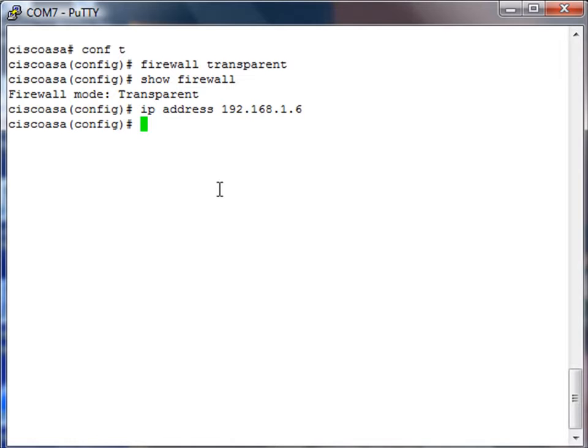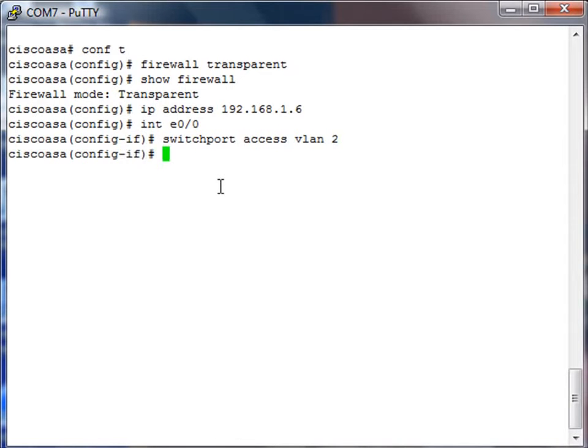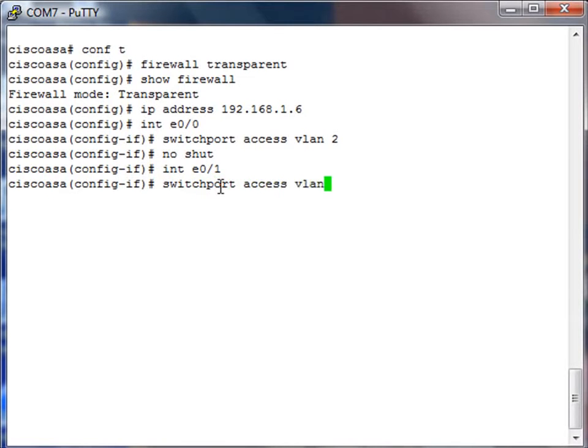Now we need to go in and configure the interfaces. So let's first go to interface E0/0 and let's assign it to VLAN 2. Switch port, access, VLAN 2. If you're using a 5510, 20, 40, or 50, you're not going to need to worry about this, but on the 5505 with the built-in switch, we have to assign it to VLANs. And let's make sure and turn it on, so no shut. Then interface E0/1, switch port, access, VLAN 1, and no shut.